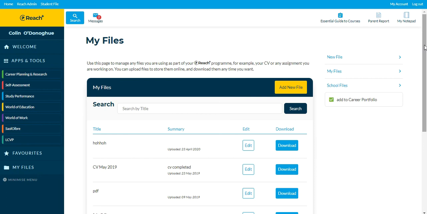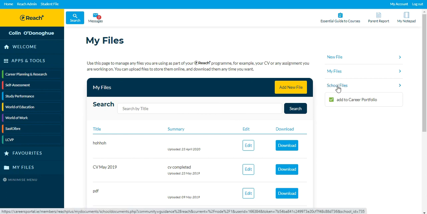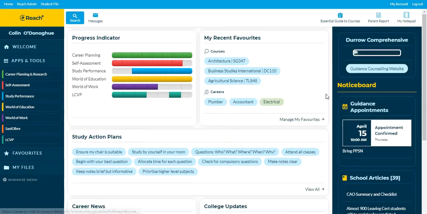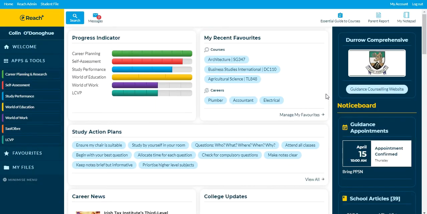You, the guidance counselor, as I mentioned before, can send a file directly into their files. It will be located here in the school files. So when I advise them that I've sent them very important information, whatever it be, I'll advise them to look into their school files, and they'll see here a checklist, weekly Leaving Cert checklist, career investigation, and so on. That's where they'll find the information I've sent them specifically. So that is a general roundup of the student file area.